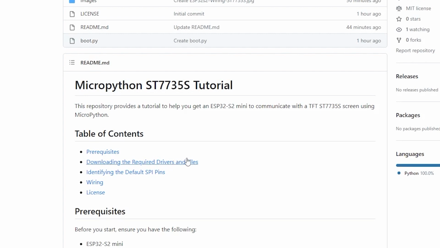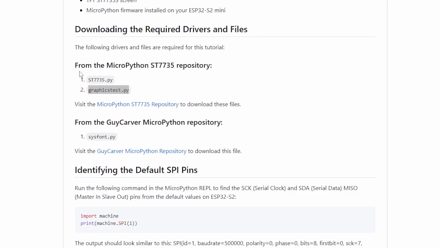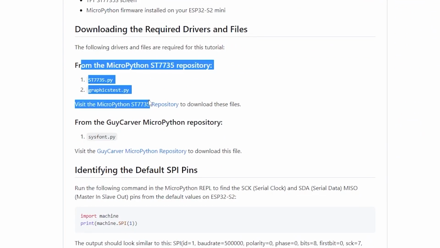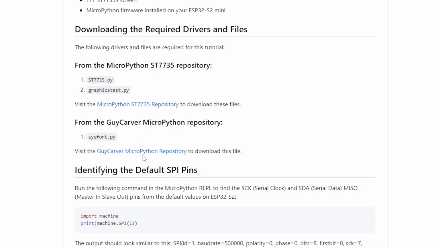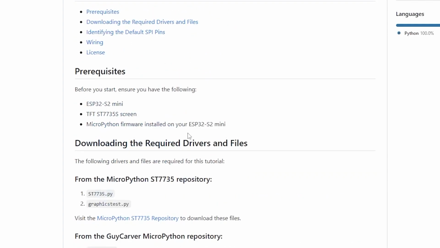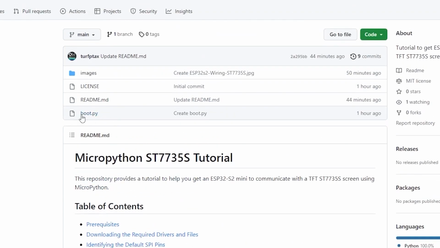So you're going to want to have already downloaded the files in the repository that I made for you guys. If you look at the download in the required drivers and files, you'll see that you'll want to download these two and this one from the two different repository links, and you're going to want to push those onto the board. You will also want to put the boot.py from the repository linked in the description, and that's the main file that we're going to be using for the rest of this tutorial.